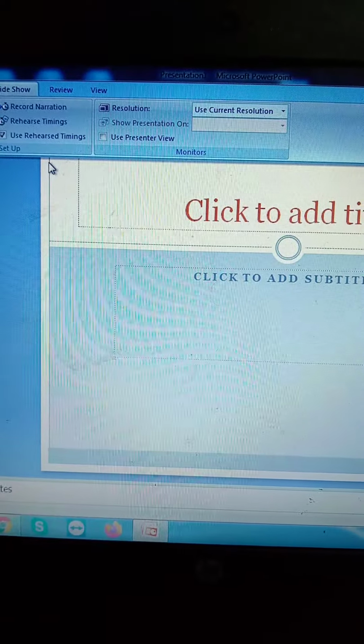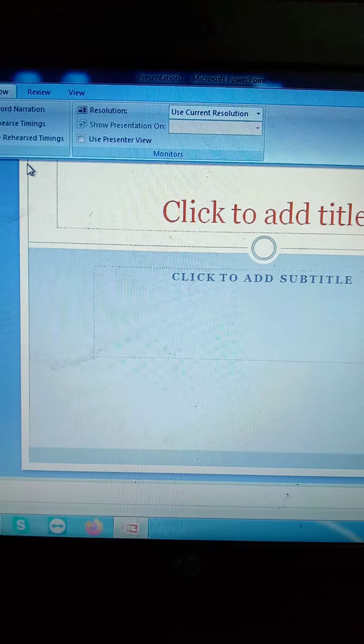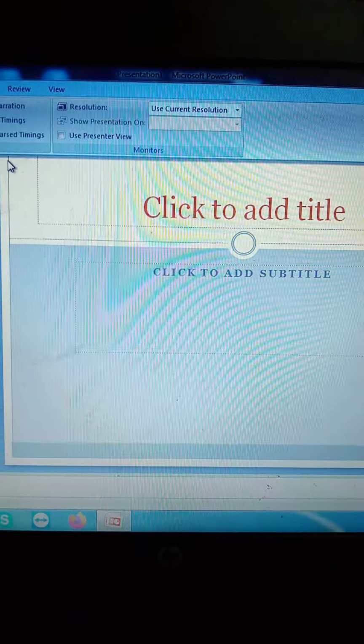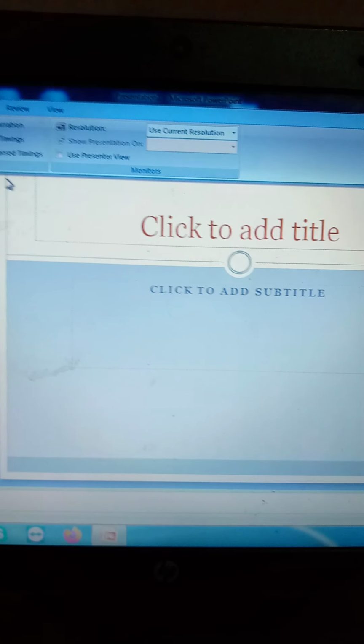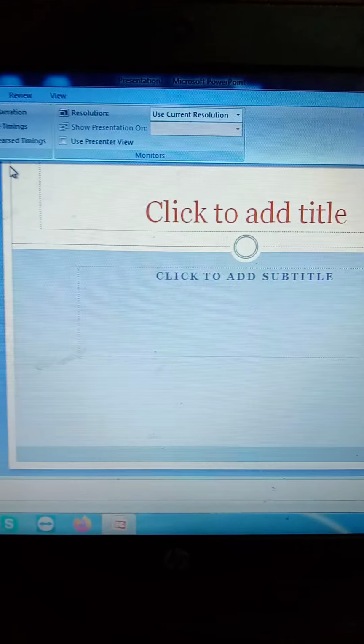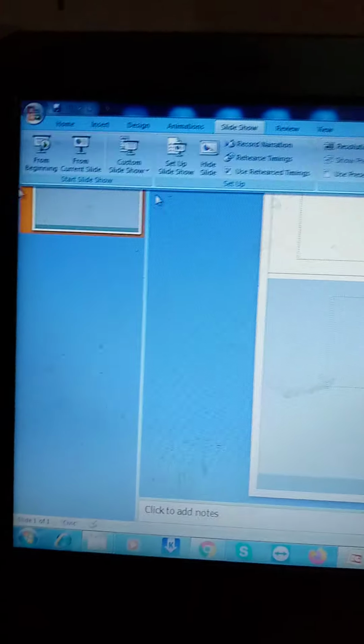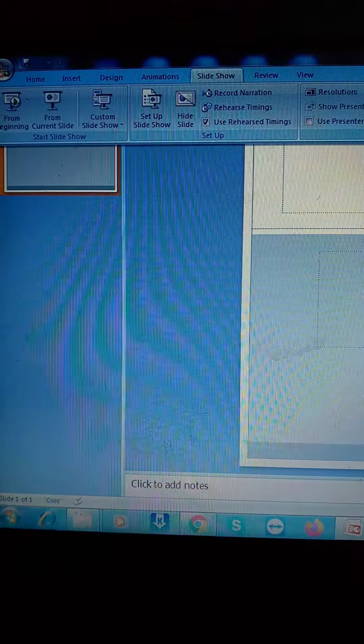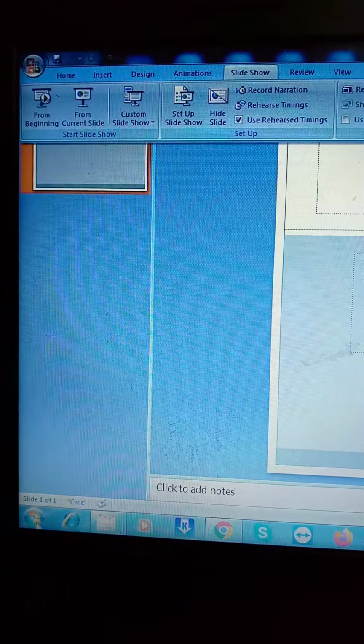Then you can set the resolution of your screen. You can use the current resolution if you want any resolution in your slides. So these are basically the basic features in Microsoft PowerPoint. So I hope you guys enjoyed it.